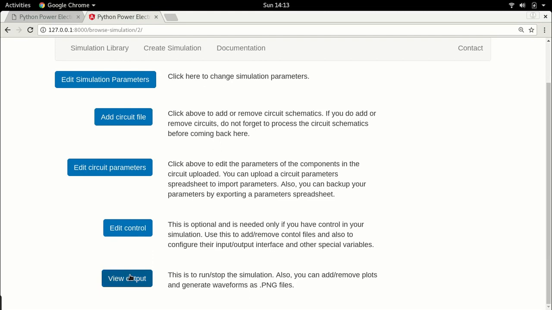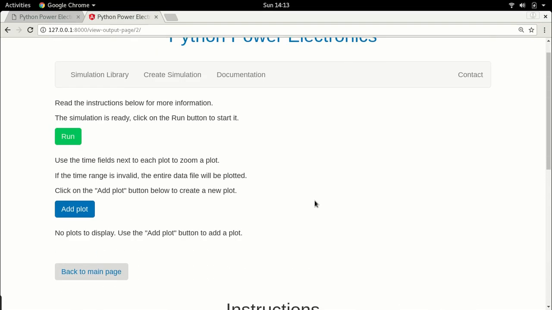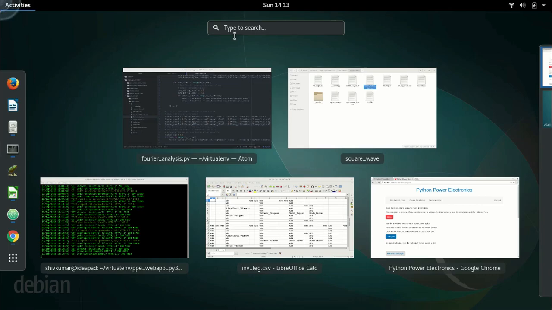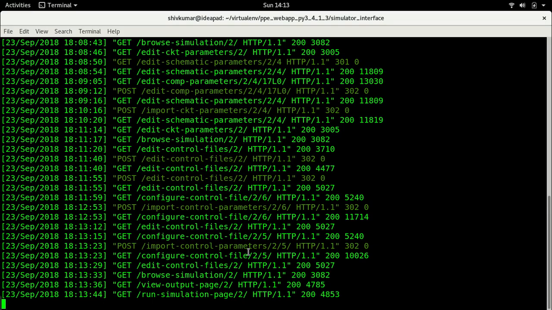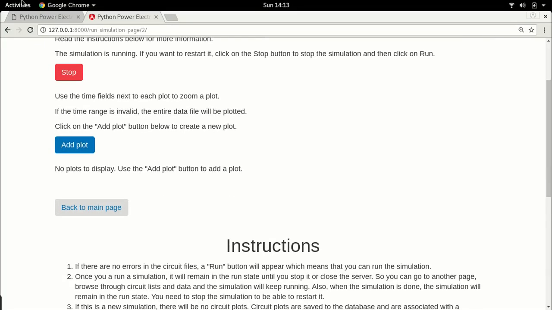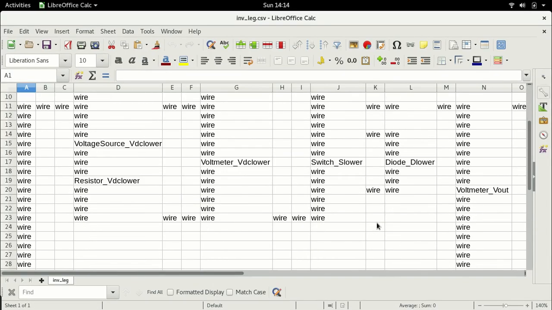All we have to do now is go to the view output and click on run. So let me click run, and whenever you click run, always go to the terminal and check if there is an error, because sometimes there are errors which don't show up here. So anyway, now that we are done, let me see what I want to look at. The most important thing will be, of course, the output voltage, because that is the output of the circuit. So let's see what this voltmeter out value is, and what we actually get out of it.